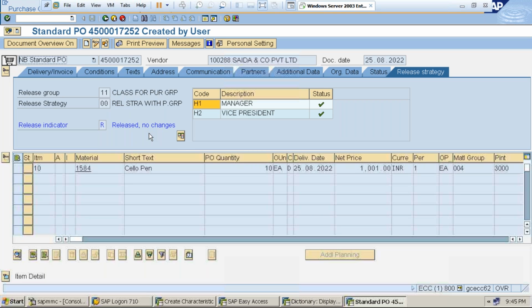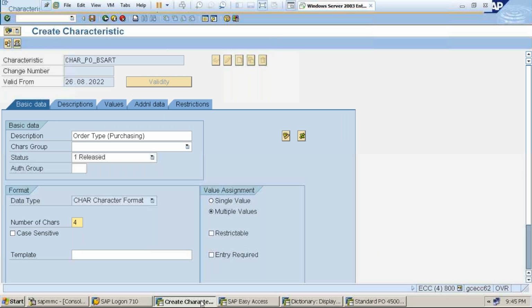So based upon the document type, the client needs a release strategy. That is their requirement maybe. So this again depends upon the business requirement. We can't say which kind of requirement they need. But if we know this whole process, then it will be easy for us to configure this strategy.